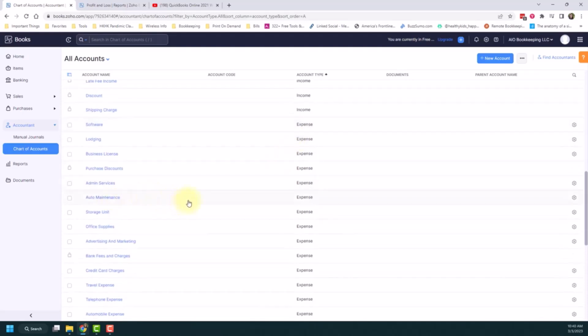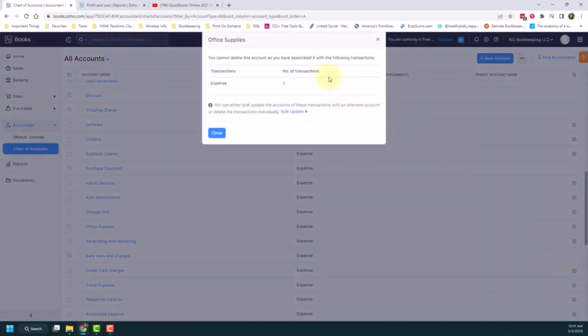You can also inactivate or delete charts of accounts. The thing I want to call out here, though, is that if you try to delete an account that has transactions in it, the system will actually not let you do that. So let's say I have this office supplies one. If I hover over and click the delete option, it'll give me this pop-up message that says you can't actually delete this account because you have transactions associated with it. In this case, you will have to do a bulk update to actually delete it.